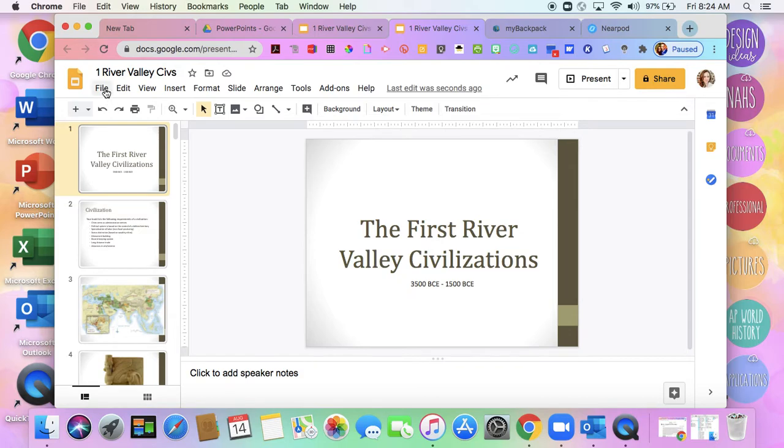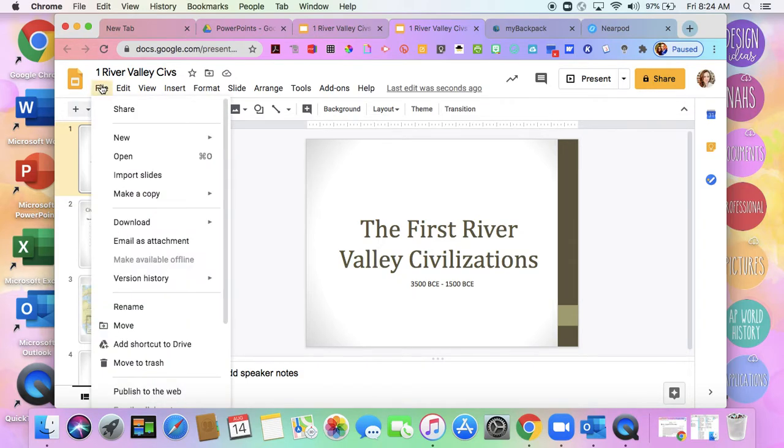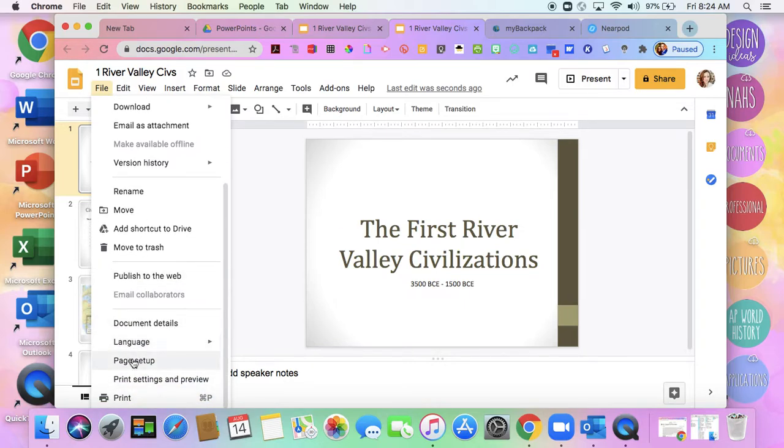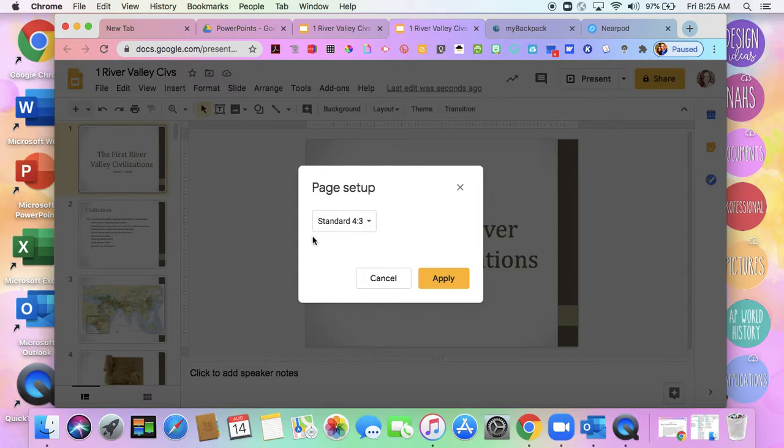If that does happen, just go to File and scroll down to Page Setup, click on Page Setup, and it does have standard 4x3 already selected for me. It was able to figure out that's what the original slides were in, and many of your older PowerPoints will be in a 4x3.